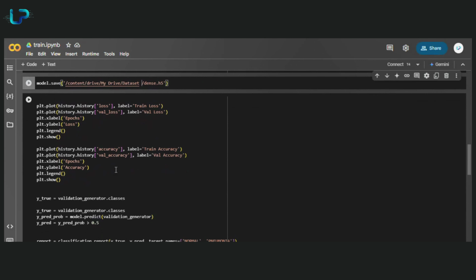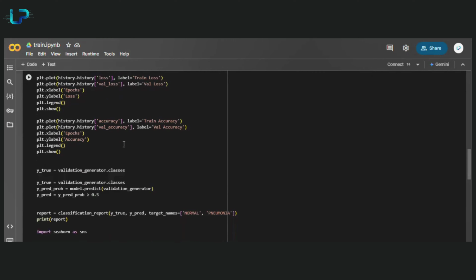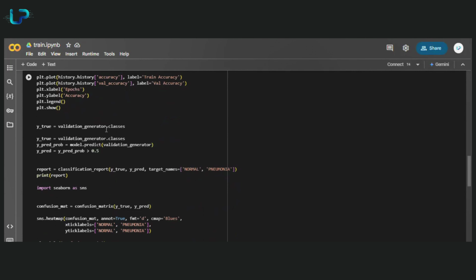Next, we plot the training and validation loss to see how the model improved. We also plot the training and validation accuracy to check how well the model performed during training. Then we make predictions on the validation data using the predict function. This method gives us the probability that each image belongs to a certain class. To convert these probabilities into actual predictions, we apply a threshold of 0.5.